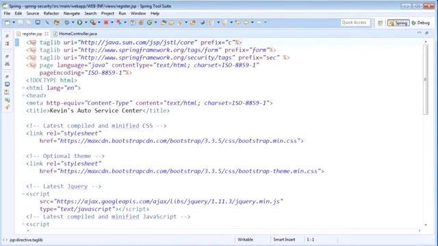In this lesson, we will learn how to create a new user account and how to programmatically authenticate a user using Spring's Authentication Object and the Security Context Holder.